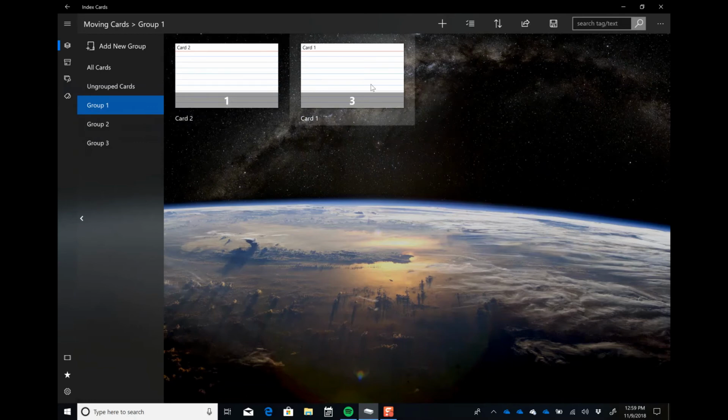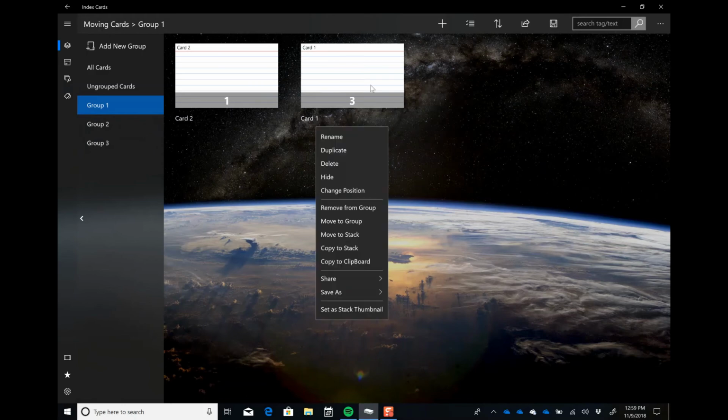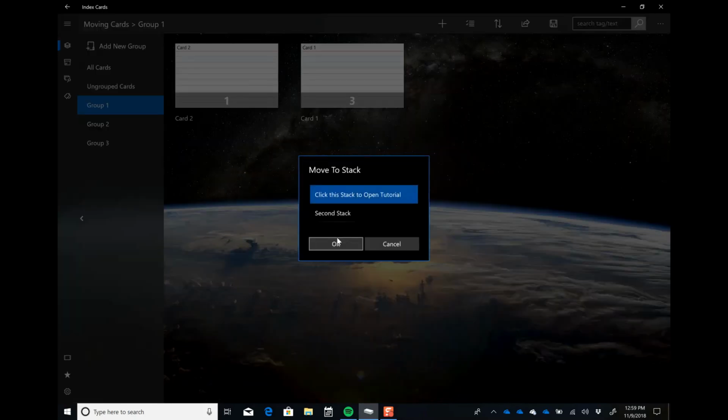Likewise, I can move a card from this stack into another stack using the same method. Do a right click, move to stack. Now what will happen is Index Cards will first of all give you a name of the different stacks that you can move the card into, and I've created a second stack just for this example. So I'm going to move it there.